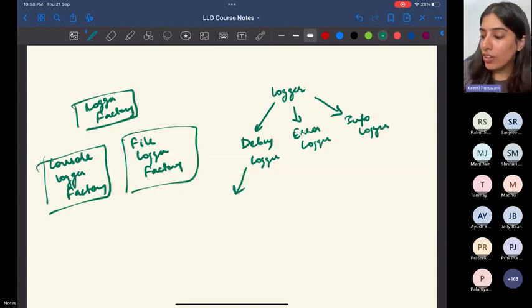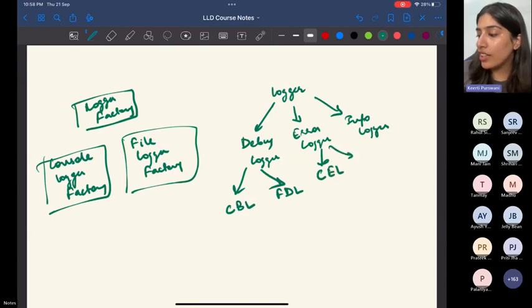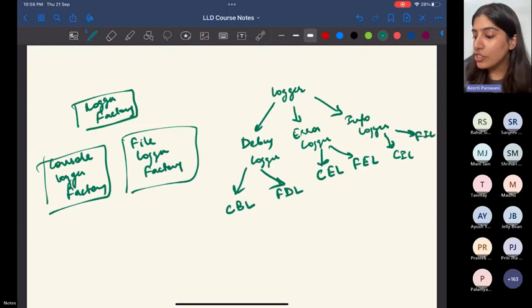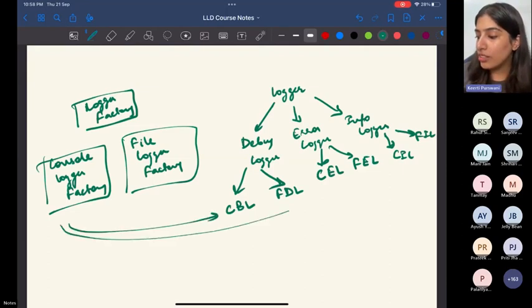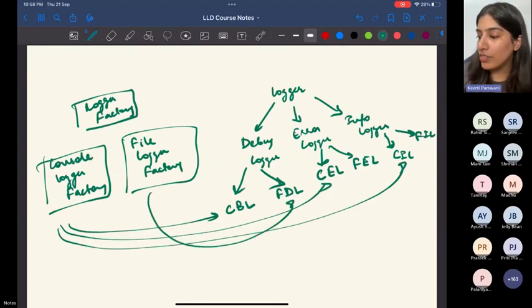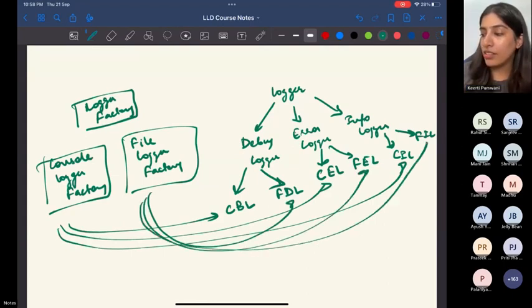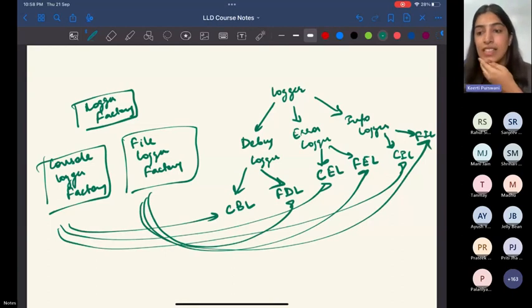So now from debug logger, they can be console debug logger or file debug logger. From error logger, they can be console error logger or file error logger. From here, they can be console info logger and file info logger, correct? So the console one will create the console loggers and the file one will create the file loggers. Make sense?